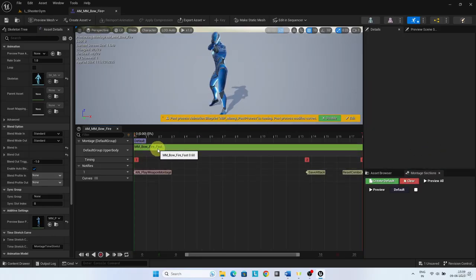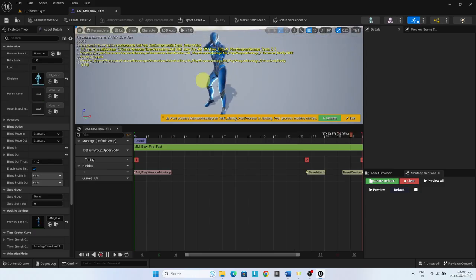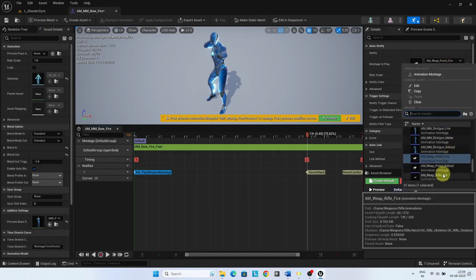Now you can notice an anim notify section called AN play weapon montage. This section fires the child mesh animation montage. When the character is holding a bow, during the bow fire animation for the mannequin, the bow also fires its animation montage where the stretched bow gets released. Select the anim notify and change the montage to play to AM bow fire.